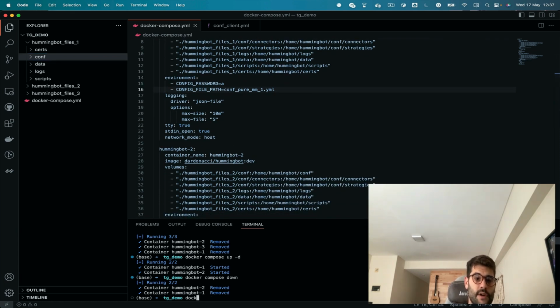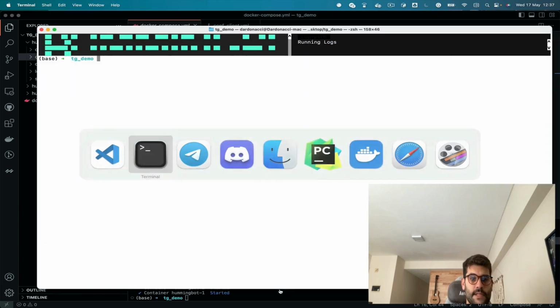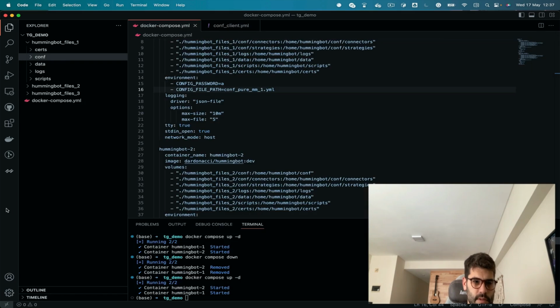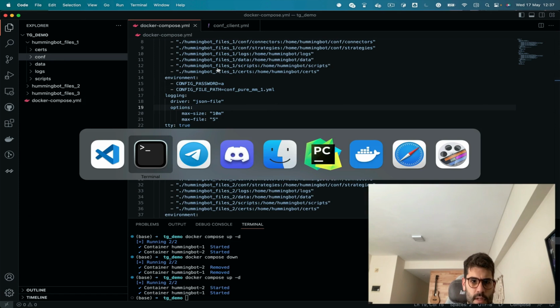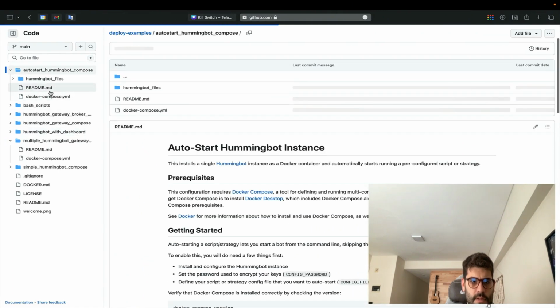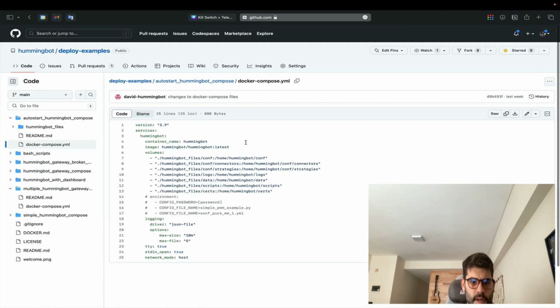So let's run docker compose up -d, and the bots are starting now. Let's go to the terminal, let's attach the terminal, and let's see. Well, it seems like it doesn't want to auto start the bot. Let's see if I made a mistake with the config. The auto start should be the same.